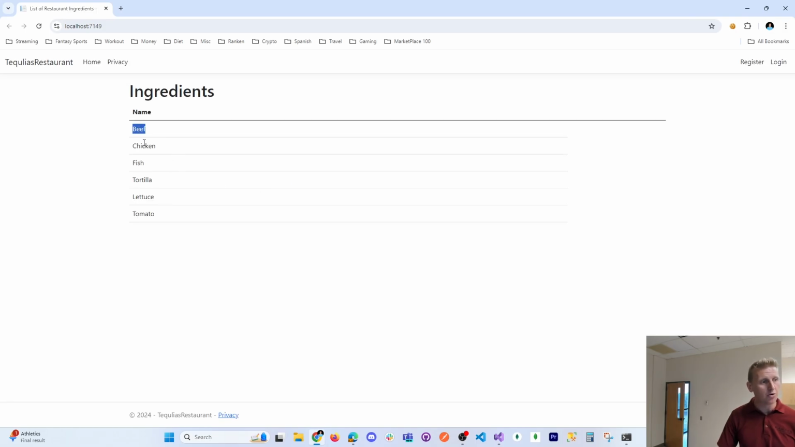Voila. And so we're pulling out of our ingredients table, and we're seeing beef, chicken, fish, tortilla, lettuce, and tomato as our ingredients. And so we are well on our way to building that front end.